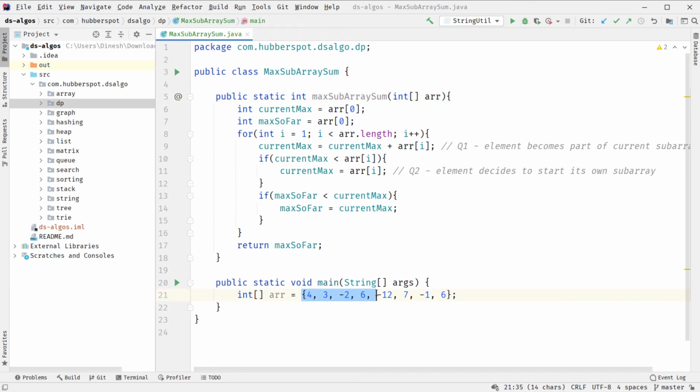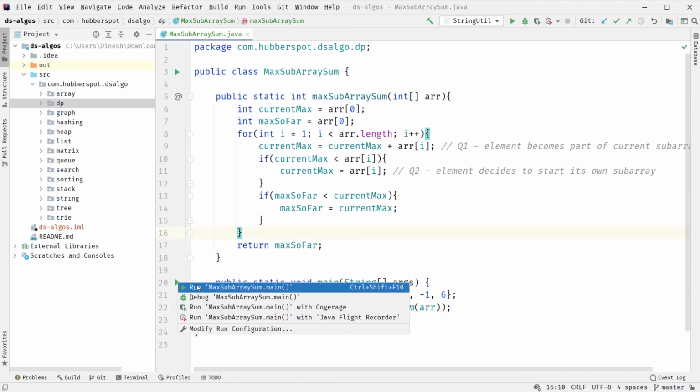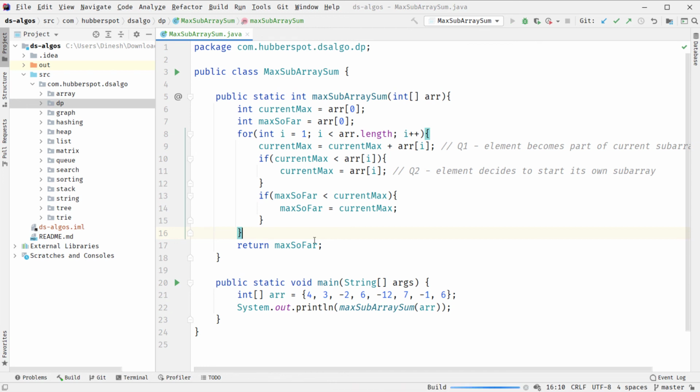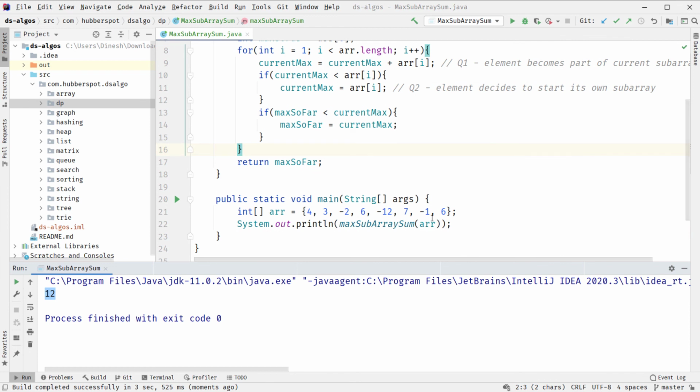This is the array which we discussed in our previous video as well, in the slide. Here we'll simply call the maxSubarraySum method. We pass in the array, and if I run the main method, you can see it returns the maximum sum as 12, which is formed by the subarray 7, -1 and 6. If we add all of these three values, we get the sum as 12.